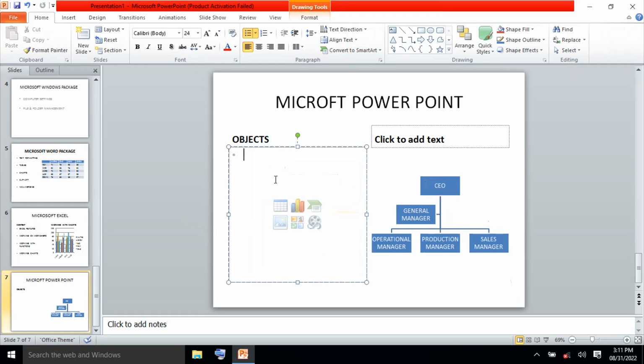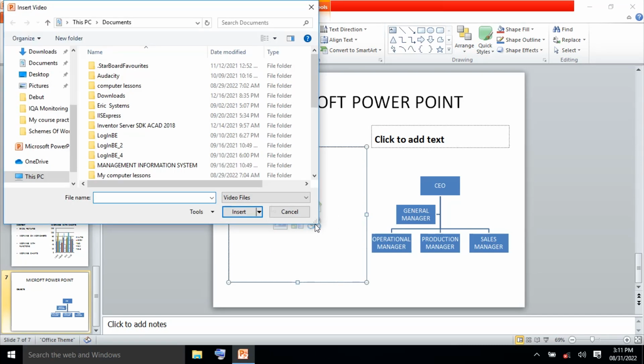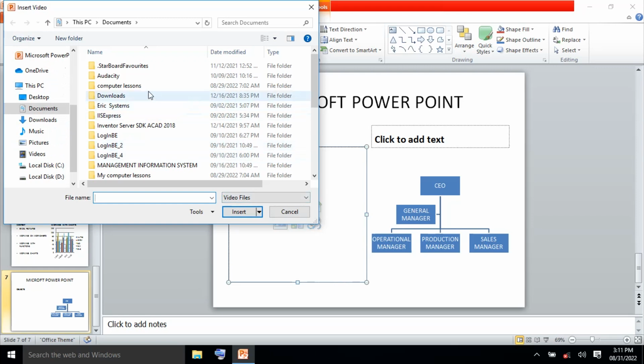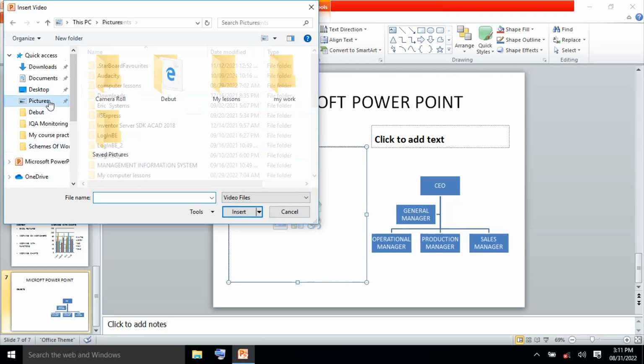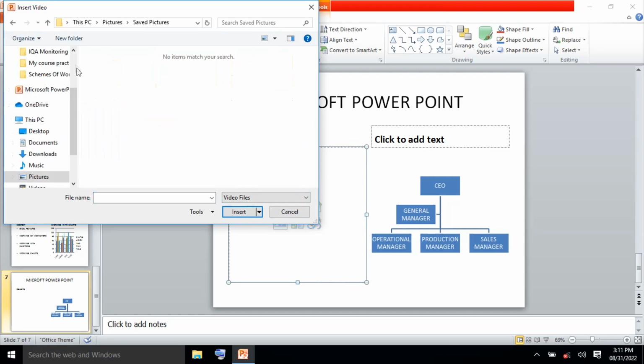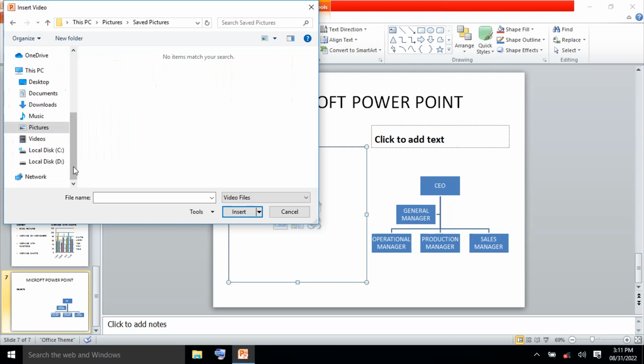I can put another object if I want. For instance, let's say I want to insert a clip. You come and click this insert media clip. Once you click it, it will take you to your computer, and then you can pick any clip within your computer. Now let's see whether we have any clip here. Let's go to pictures and let's see whether we have saved pictures. Okay, let's go to videos. Let's see whether we can get a clip from the video.